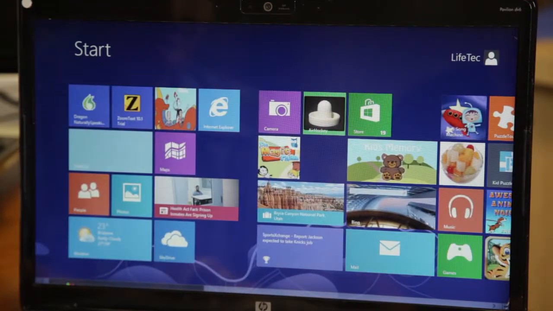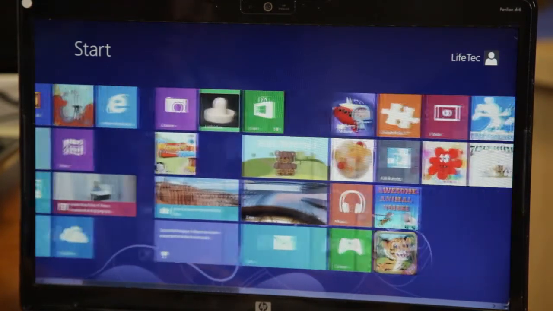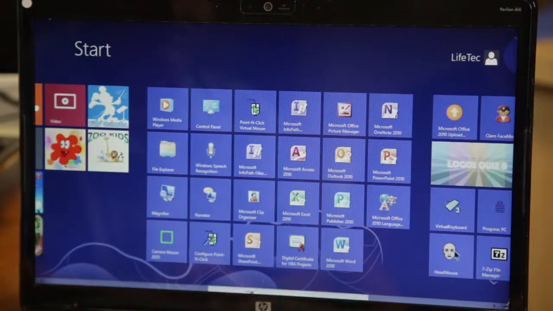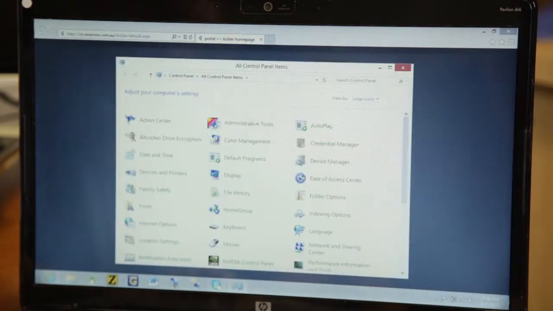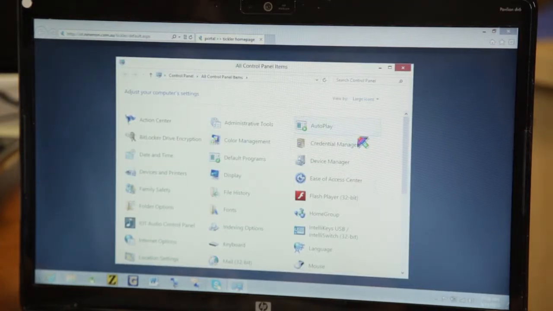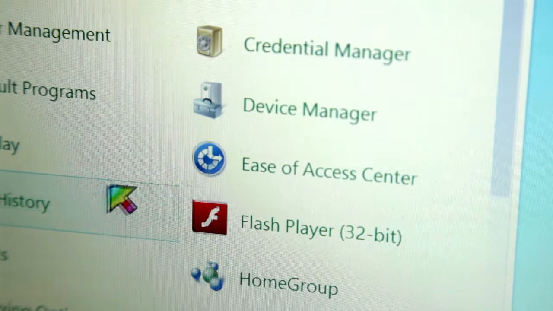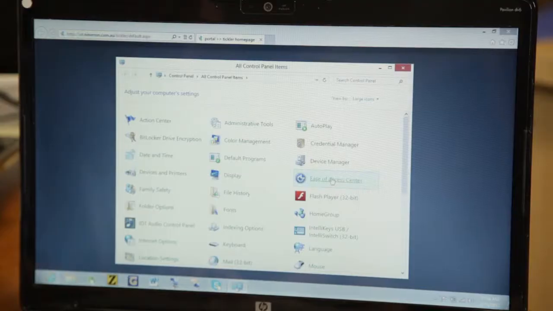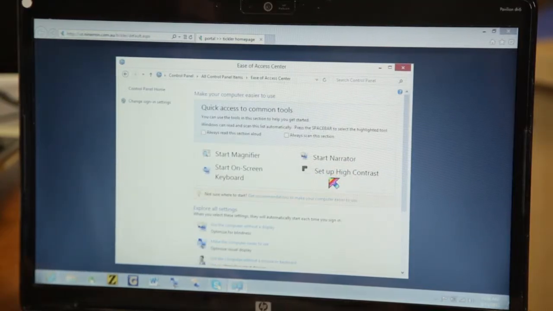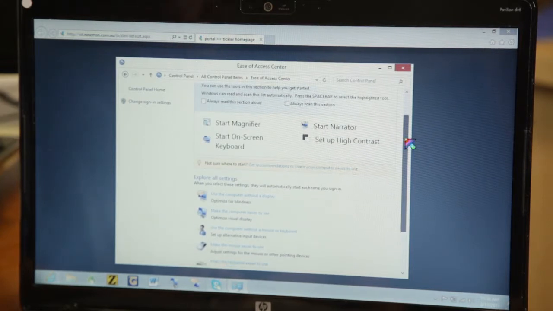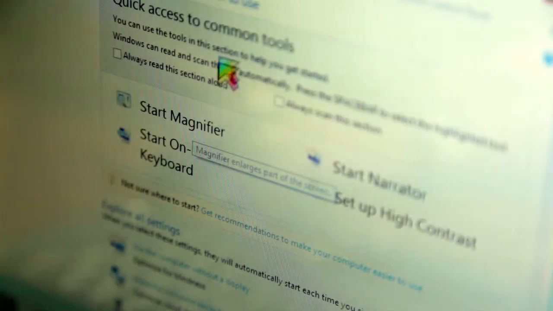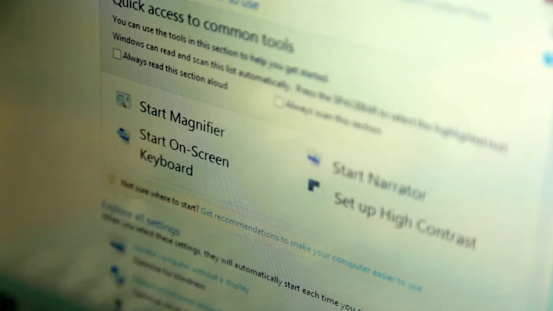With Windows 8, slide across the bar till you get to Control Panel. Open Control Panel and go down here to the Ease of Access Center. Now this is a nice little menu that you can either be stepped through with a wizard that will help you adjust the settings, or you can go forward and adjust the settings yourself. You can see that there's a whole range of options that are available to you. I'll just talk you through some of these.